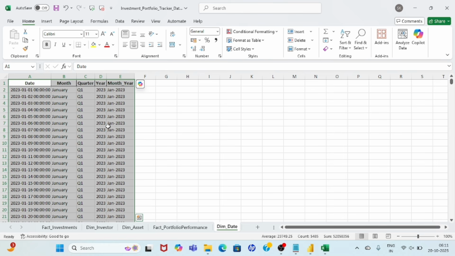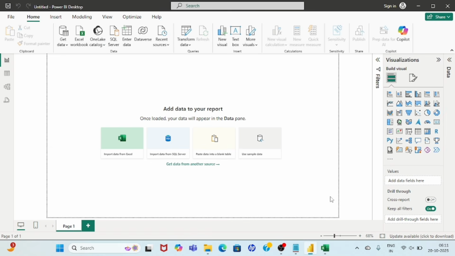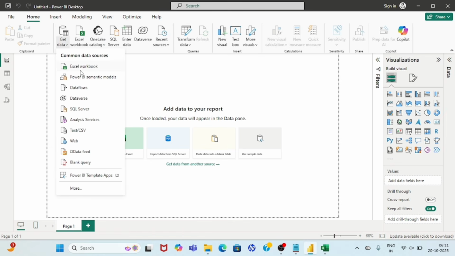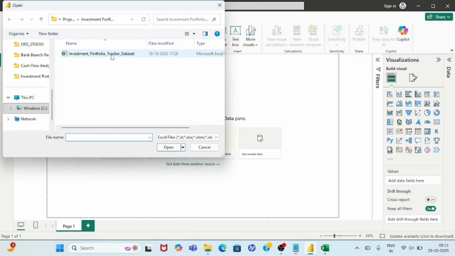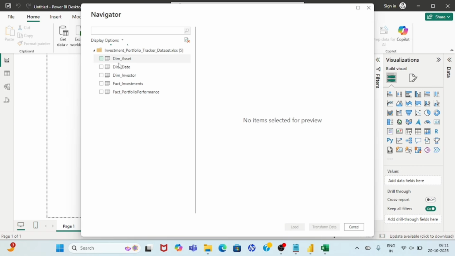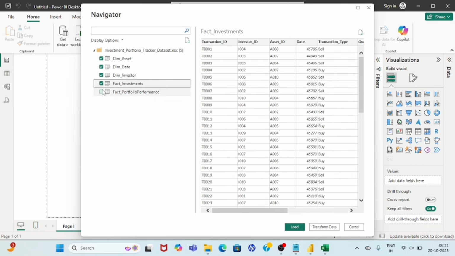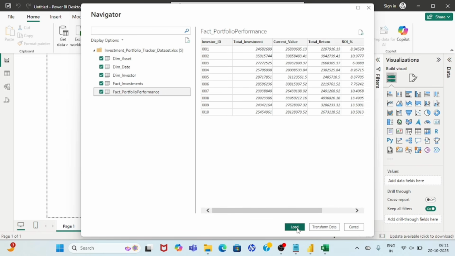So this is the data set which I have prepared for the investment portfolio tracker dashboard, which I am building in Power BI. I'm going to use this data set in Power BI, and we will be building the dashboard on it. So let's import the data first. Click on workbook, select the investment portfolio tracker data set, and then we have the option to select all the tables.